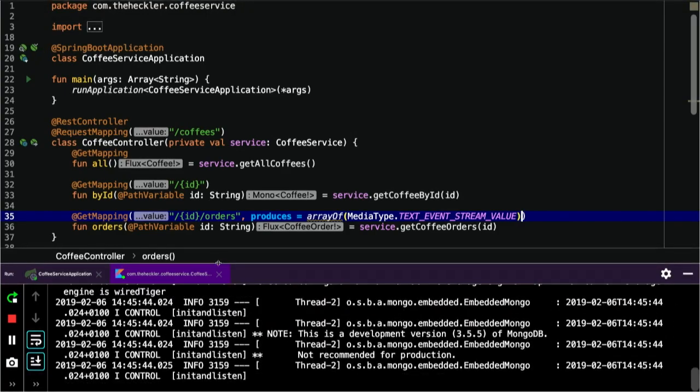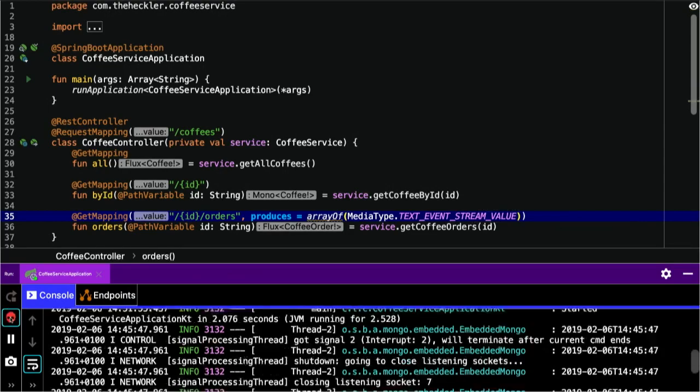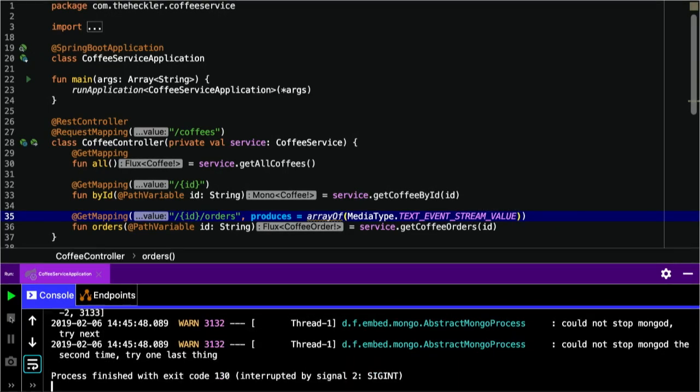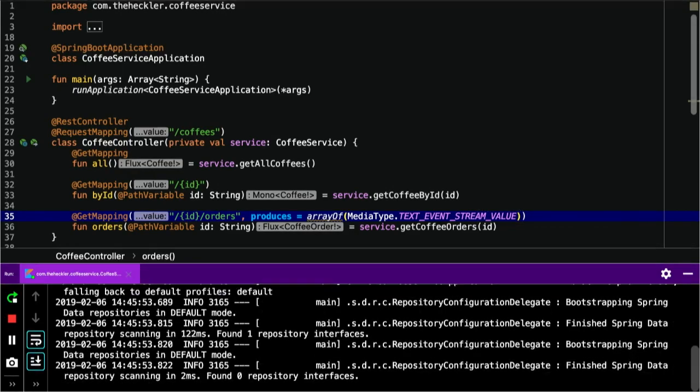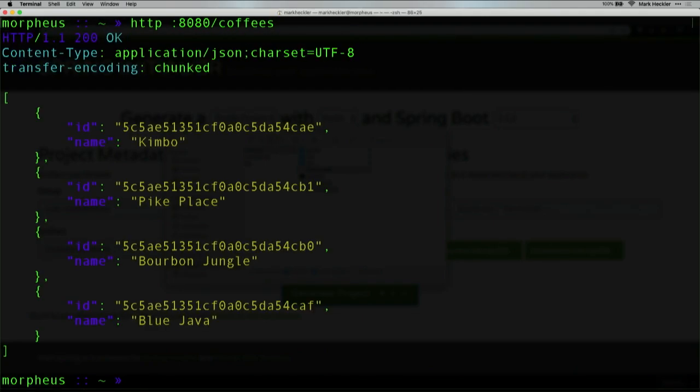So actually, let me go back and kill this and stop this, and we're going to restart that correctly. Now let's take a look and make sure that we're getting what we want. It looks like we should, so I'm going to use HTTPie on localhost:8080/coffees. HTTPie is curl for mortals, right? Curl for humans. So we have that.